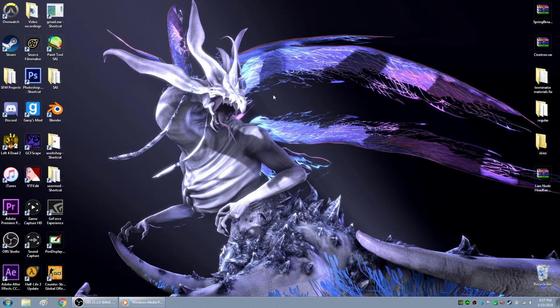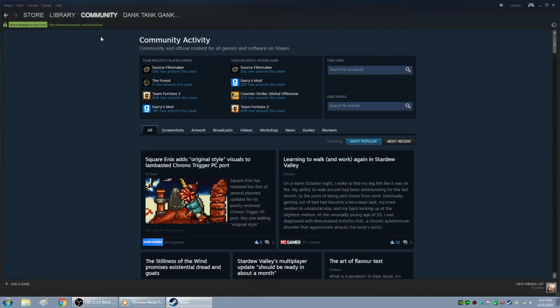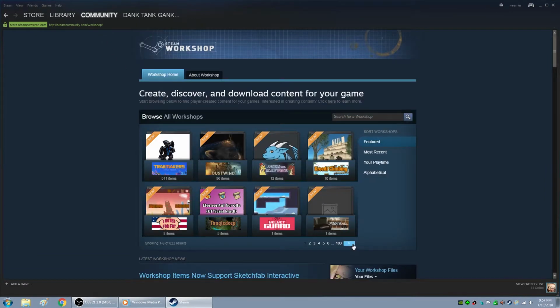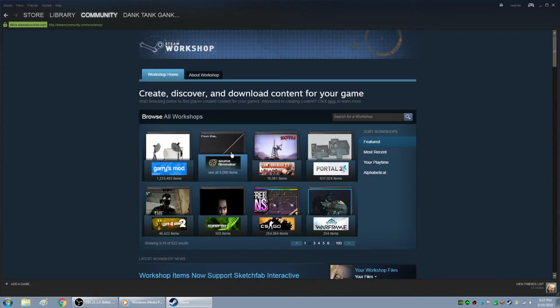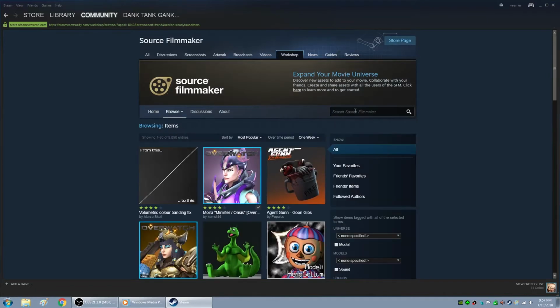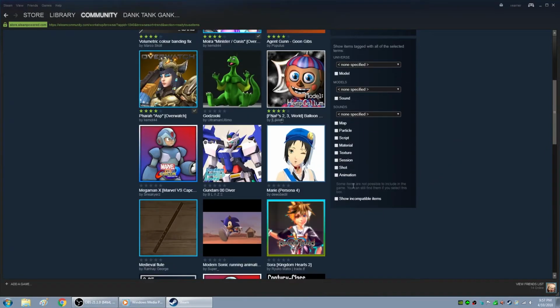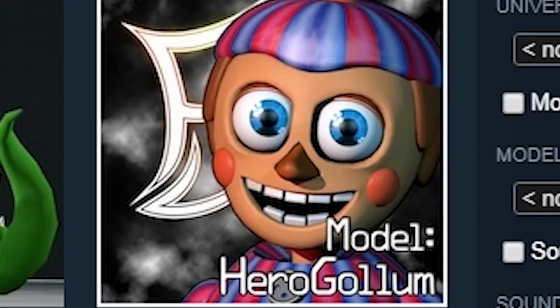Let's start with downloading models from the workshop. Open up Steam and go to Community, then Workshop. Go to the next page to find the Source Filmmaker workshop and open it. Click on Most Popular Items and browse to your heart's content for new maps, models, materials, filters, particles, and more. There are tons of cool creations and ports for you to download here, despite the fact that half of it is Five Nights at Freddy's shit.